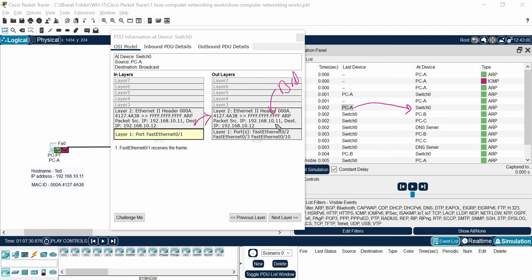At the same time, it had the source IP address, which belonged to PCA, and the destination IP address, which belonged to PCB. So when PCA wanted to communicate with PCB, it tried to communicate with the IP address, but it did not know the MAC address of PCB, and that is the reason it sent the broadcast. Well, we have one issue here because the broadcast is not a good thing.